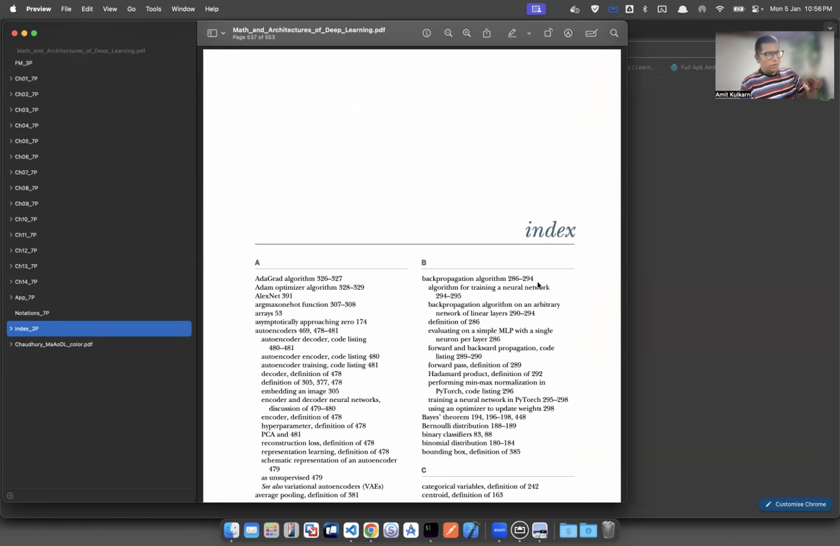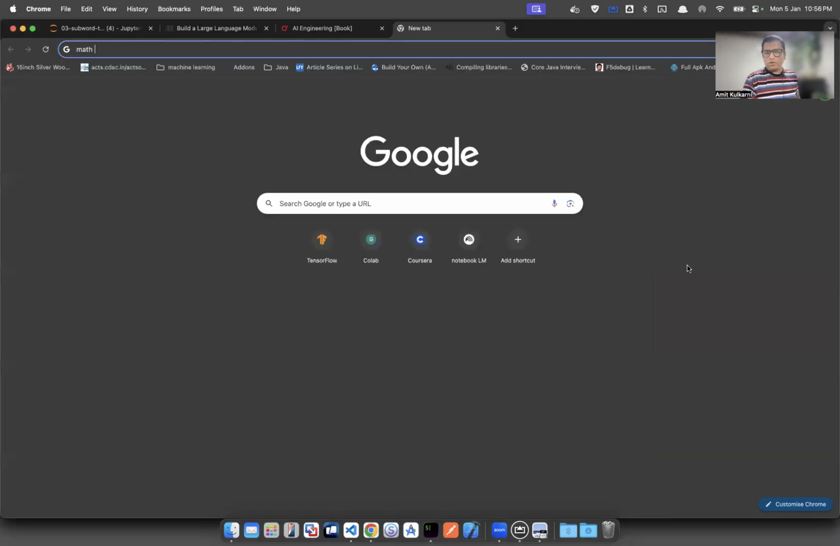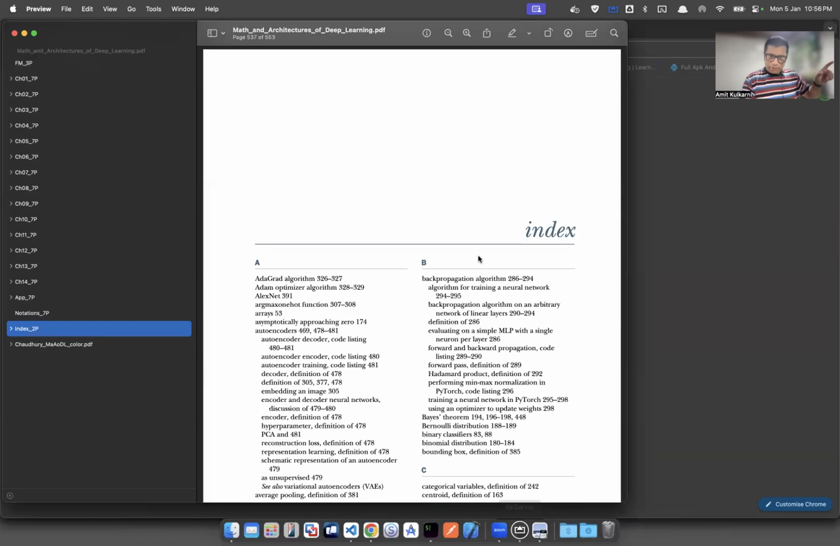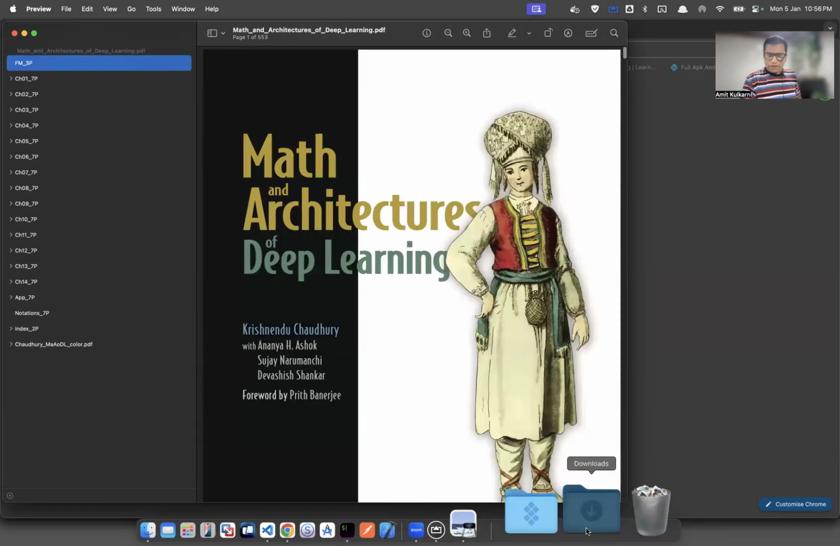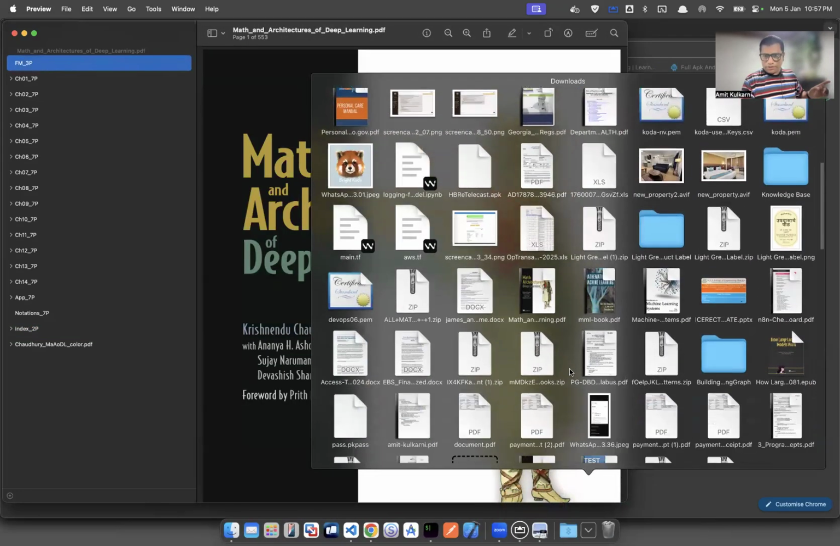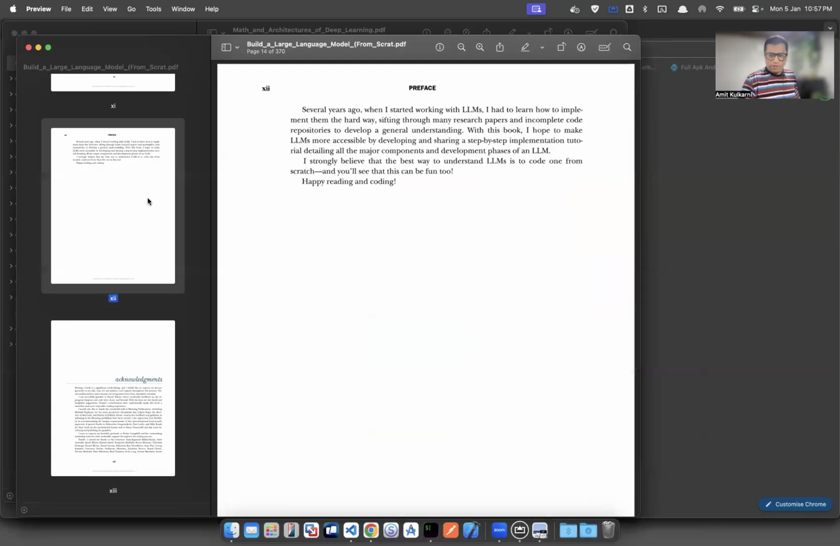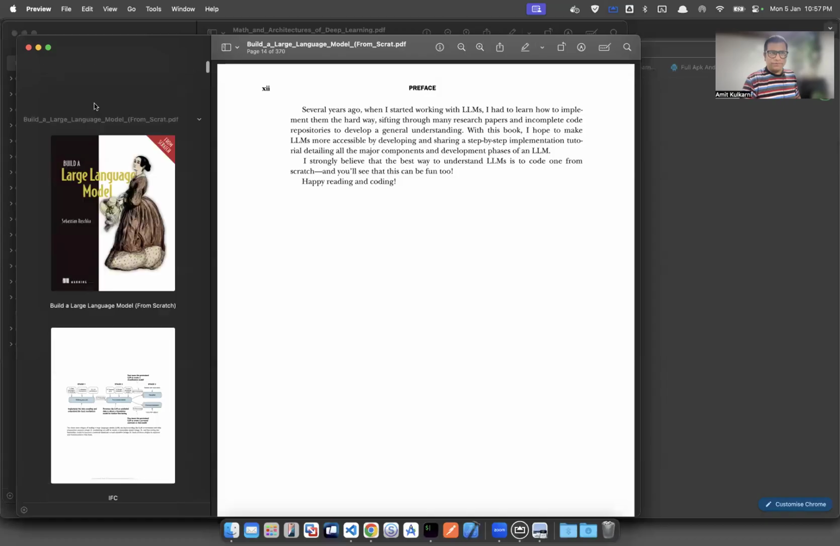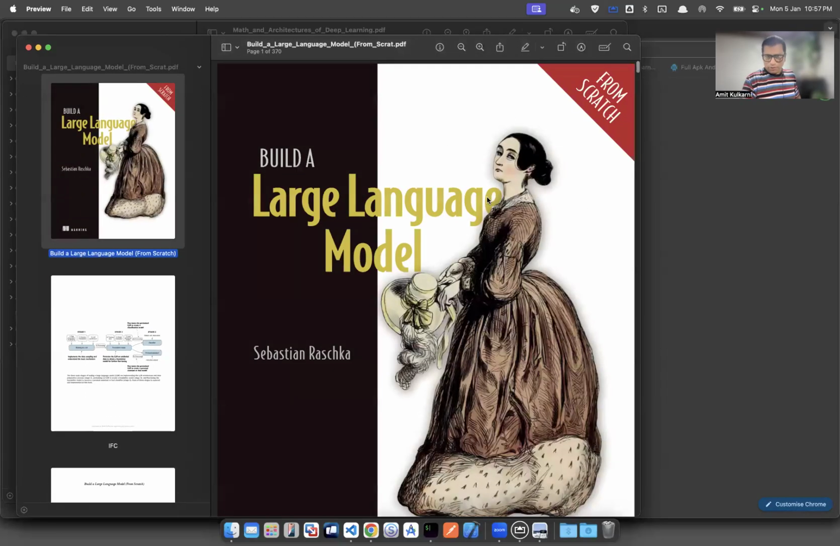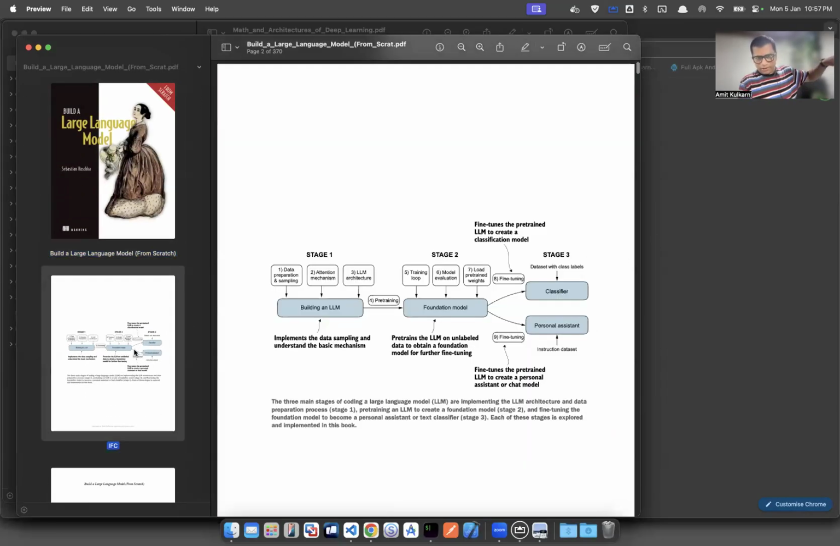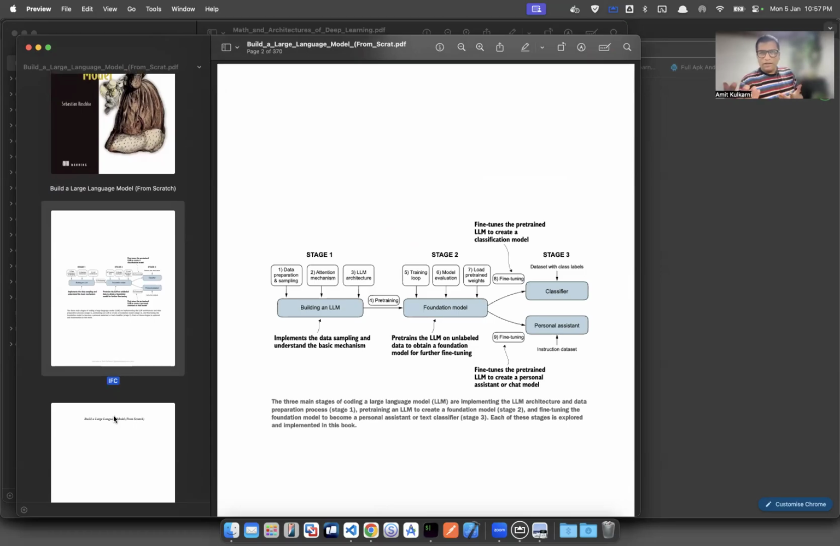Who asked that question? Nitin, this is the answer to your question, the three books I'm referring to. This is the Build Your Large Language Model from Scratch book. This is the diagram which I mentioned earlier, derived from that book. Everything we are going through is derived from this book. It is the reference book for me.